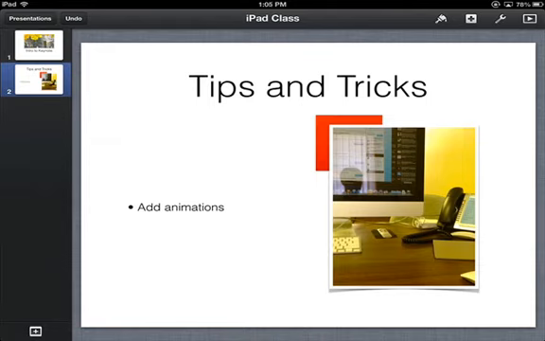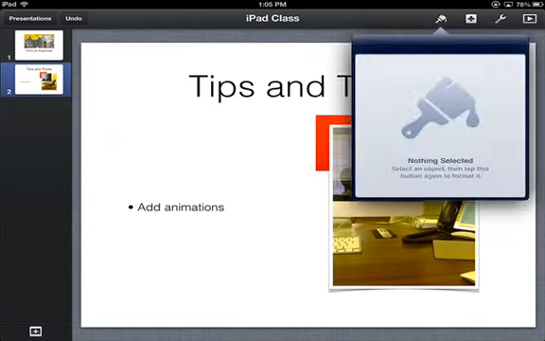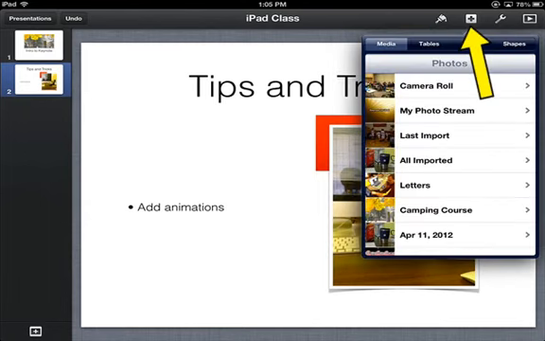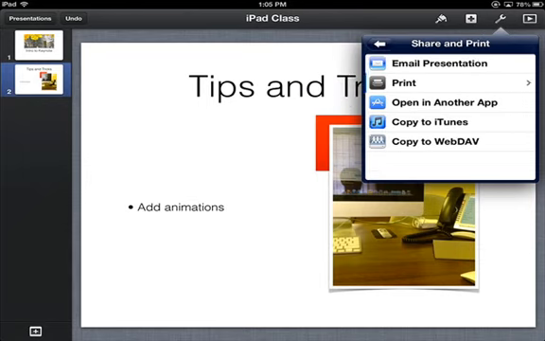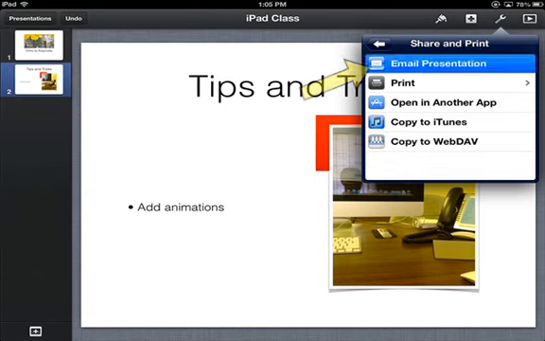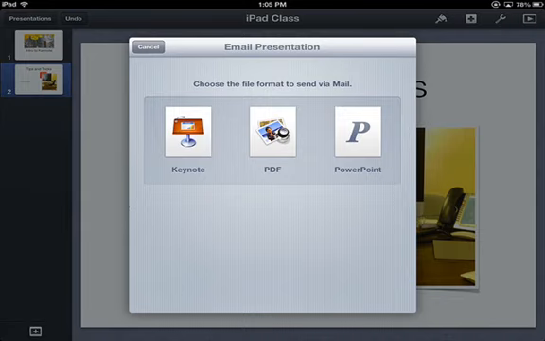So with that, let's go up to the top, and it's not an object because I have nothing selected first of all, and it's not the plus because I don't want to add anything. So it's the wrench, and under the wrench it says share and print. So when I tap share and print, I'm going to then move to email presentation. This is also assuming that you have your email set up and you can have access to it on your iPad. So I can now email it.